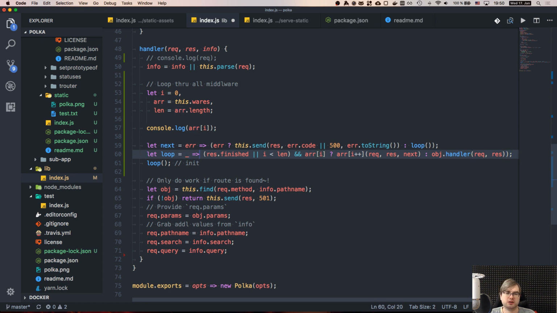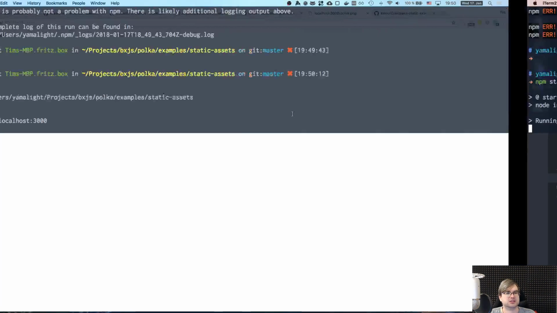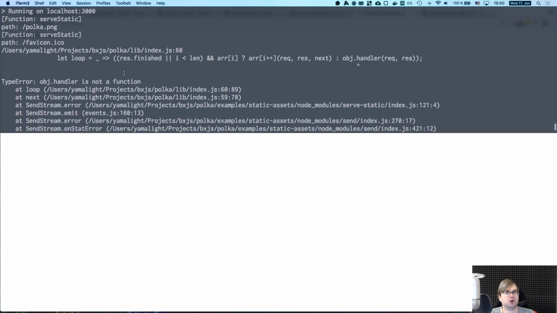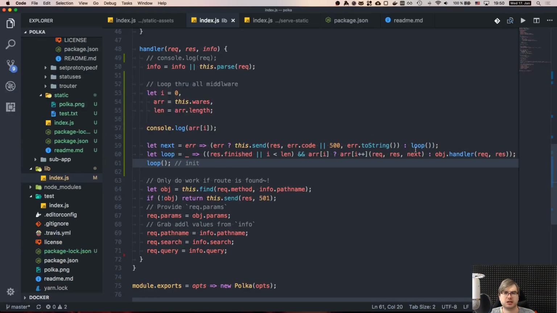We need another break here. Goes out of bounds or something. No, it doesn't. Object handler is not defined. What is object handler? Oh, and this is when it calls the handler. Okay, yeah, so I see the problem here.